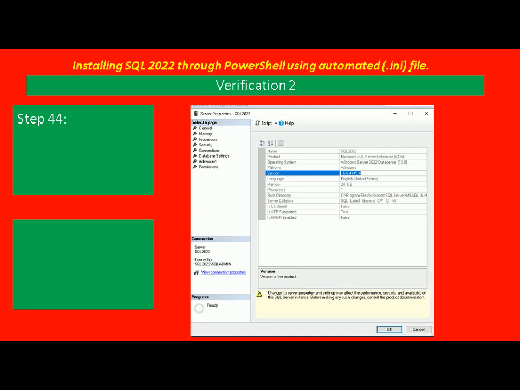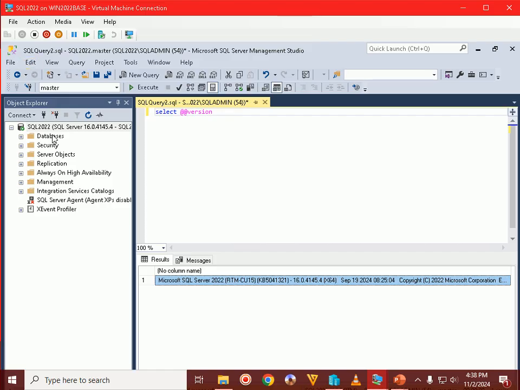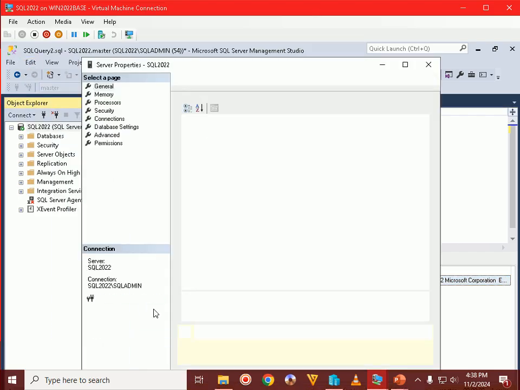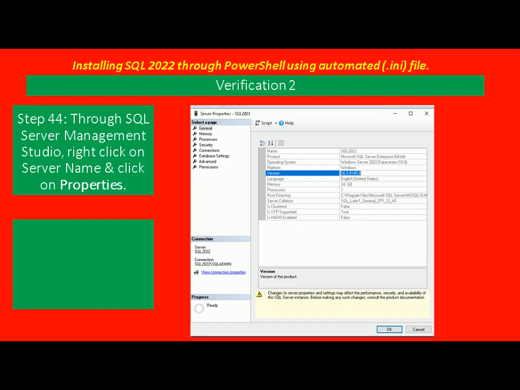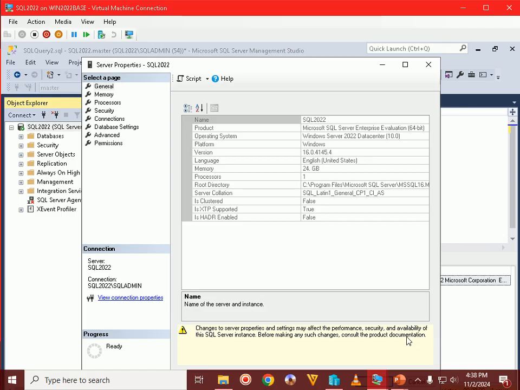Second verification is through SQL Server Management Studio. Right click on the server name and click on properties. So I will right click on it and say properties. And verify that the SQL 2022 version should be showing the latest one, which is CU15. If I click on the version, whatever it is showing, 16.0.4145.4, it is referring to the CU15.